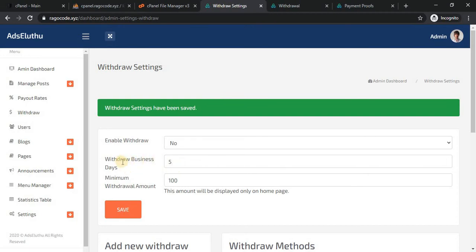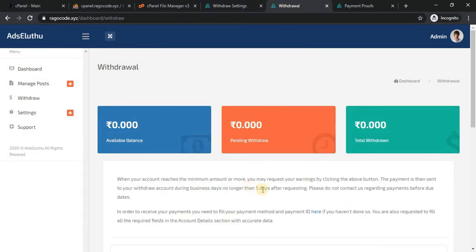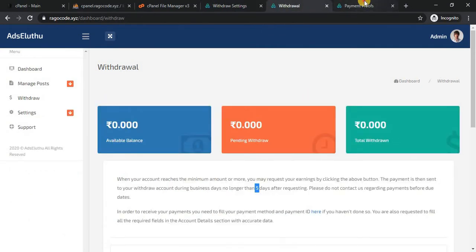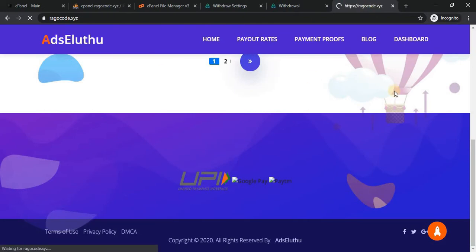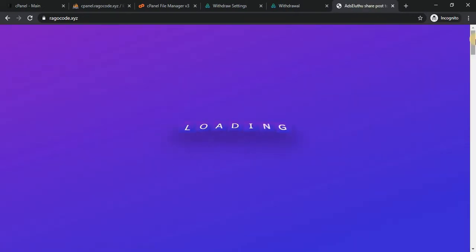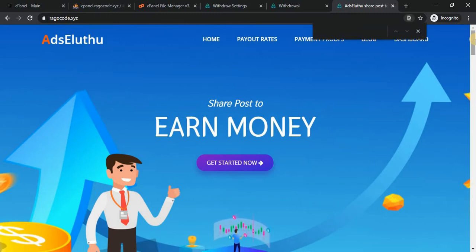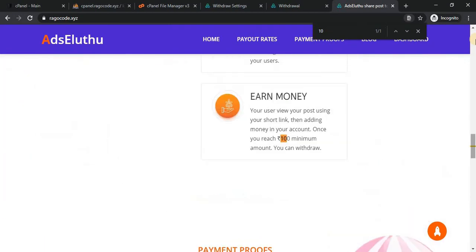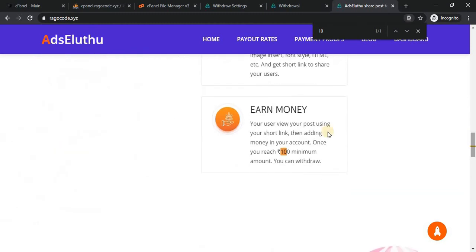And this is the withdrawal business days. Whatever number of days you have, just enter it. It will be displayed in this, and then the minimum withdrawal amount. It will be displayed on the home page, and it will be displayed here.